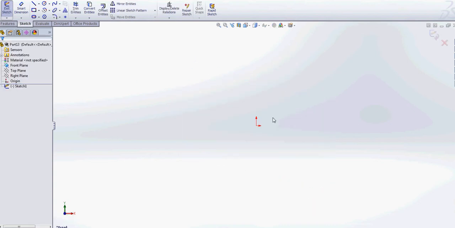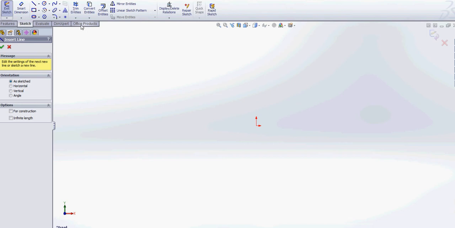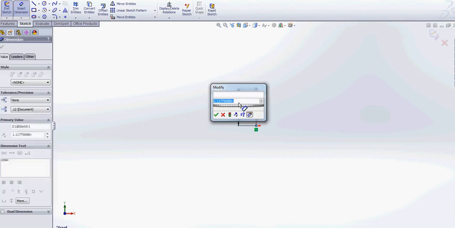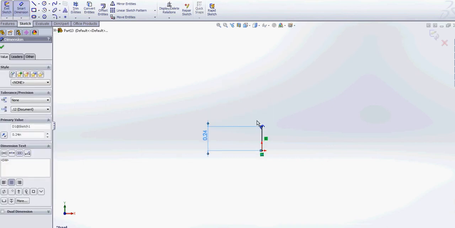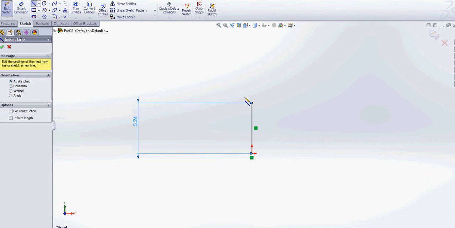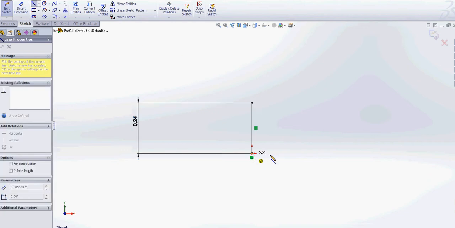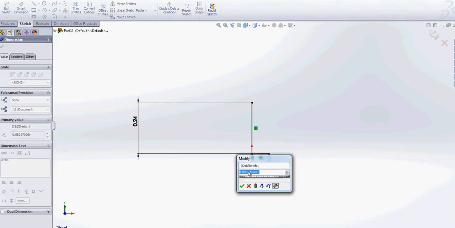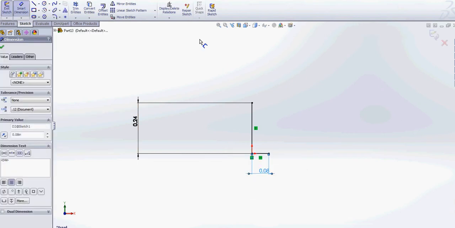and then you will sketch, of course, on the front plane. And you want to dimension this line by line. So each line is dimensioned as you go. Yes, of course. This line will be the left-hand line, and it is dimensioned at 0.24. You must dimension as you go, or else it will cause you issues.